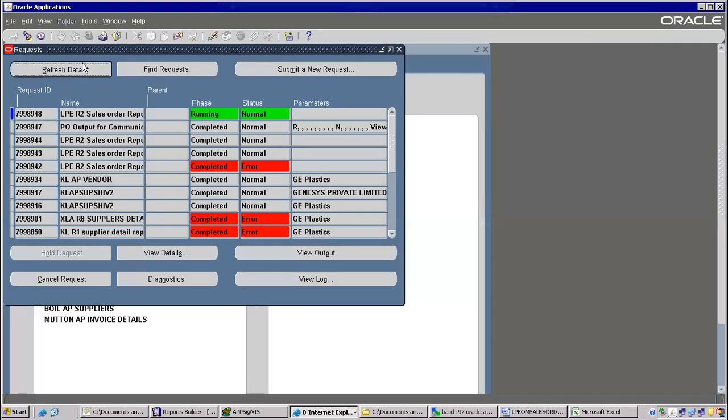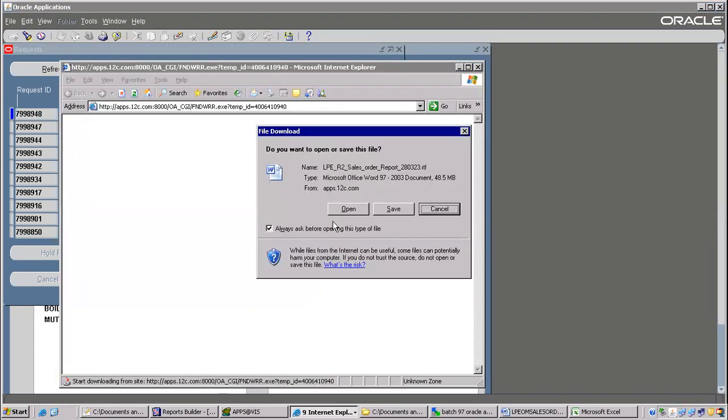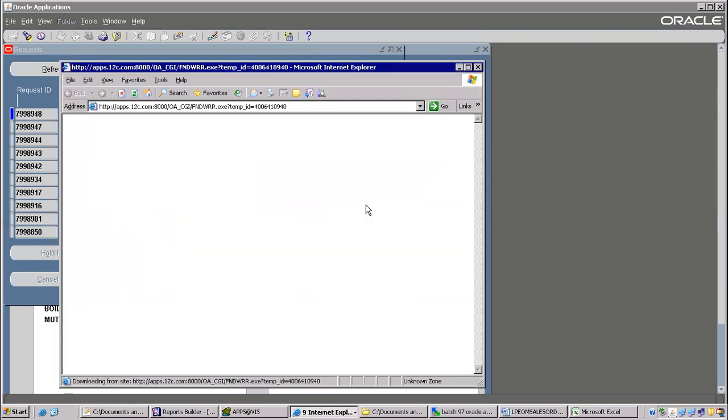Okay, guys, thank you. Let me see the output. Control button, view output. This is the output here. So it's just a 40 MB file, 50 MB file. Click on open and you'll be able to see the output in the server here.